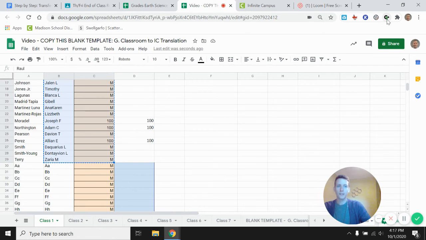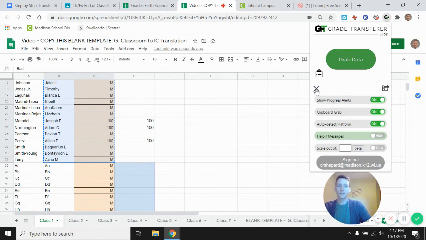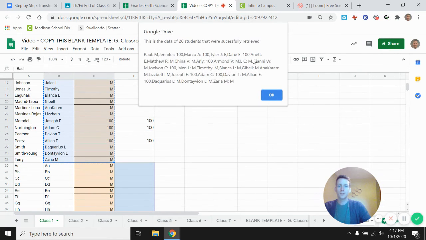Now, click on the grade transfer extension. If you haven't pinned it, you'll have to click on the puzzle piece to find it. What you're going to need to do now that you've copied the grades is click on those three little lines and turn on Clipboard Grab. When you do that, this little clipboard icon will appear. By clicking on this, it will automatically grab the data that you've copied to the clipboard. So I'm going to do that. Notice it gives me a notification that it's grabbed that data.